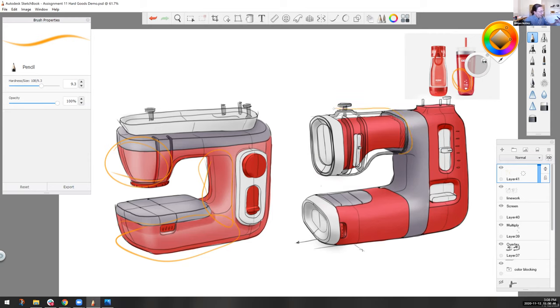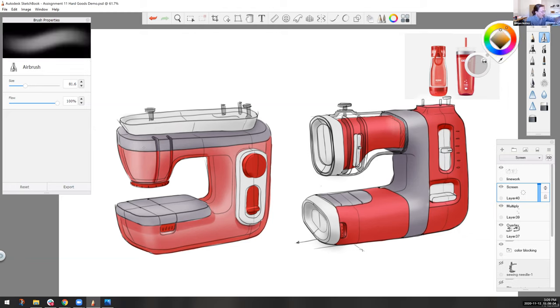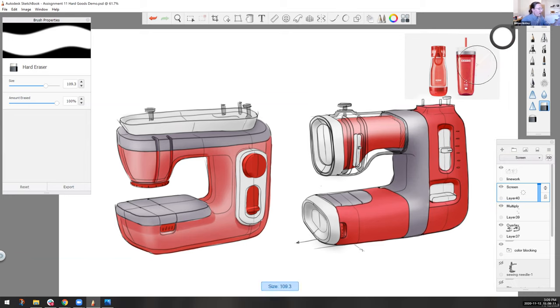And I think this piece too, I want that to be like shiny, shiny plastic, not like a satin finish. So let's do some quick highlights to make that happen. So I'm gonna make a screen layer, use a big soft brush and add a really bright highlight, and then go back with a really big hard eraser and erase away to make that highlight crisp.